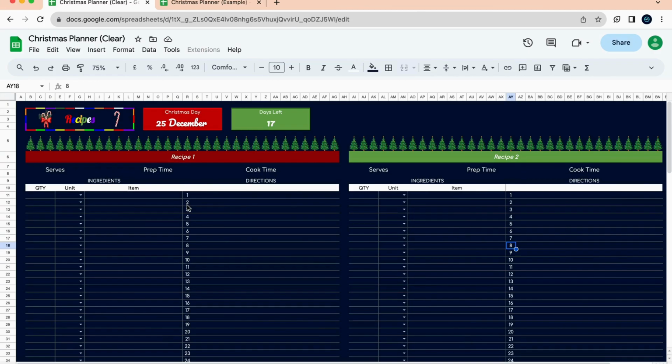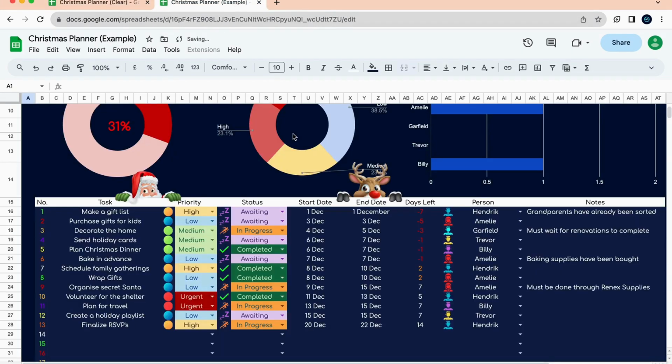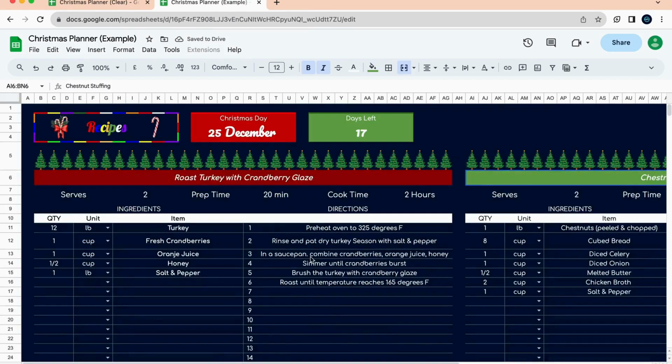Now we are on the recipes sheet. This is for when you want to organize your Christmas recipes. So let's get an example of what recipe we would like to do. I don't actually know this from my head, so let me just get it from the example. Let's say the first recipe is roast turkey with cranberry glaze.